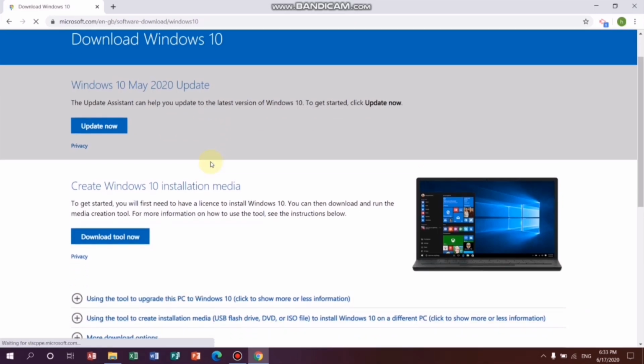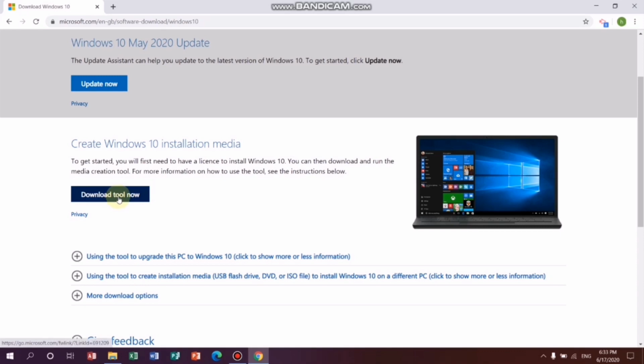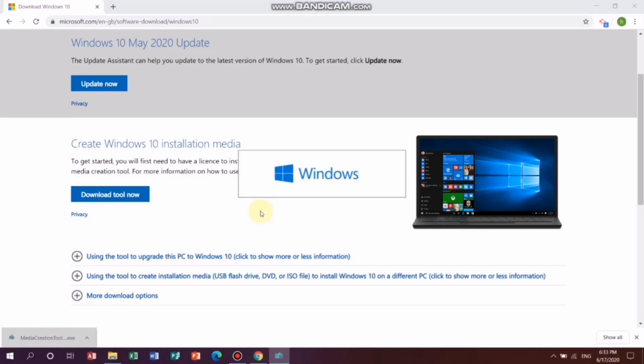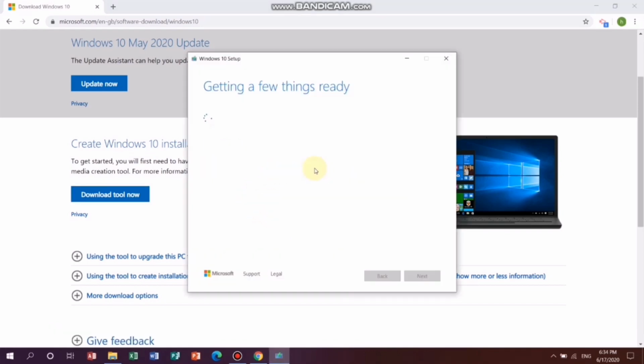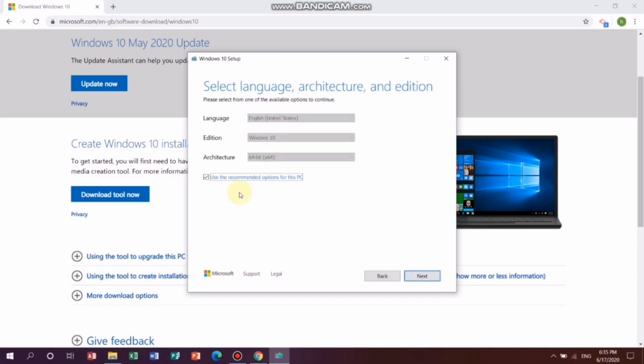And then you can see the download tool now. So you can see the file that has been downloaded and then click on it. And then we can see a dialog box. What do you want to do? So just click create installation media and then next. So you can see here there's a language, edition and architecture, and just click next.